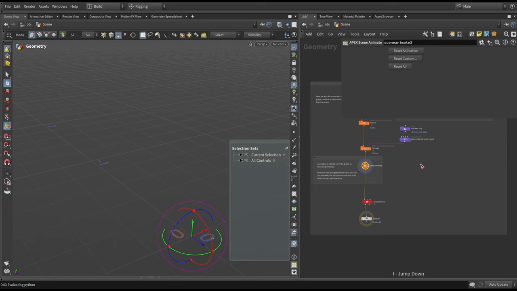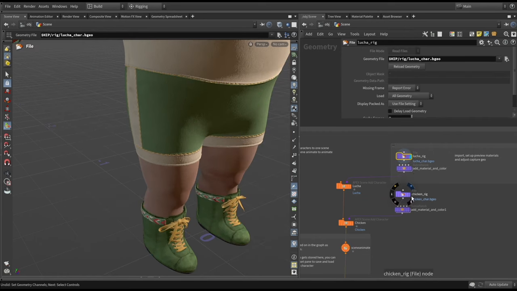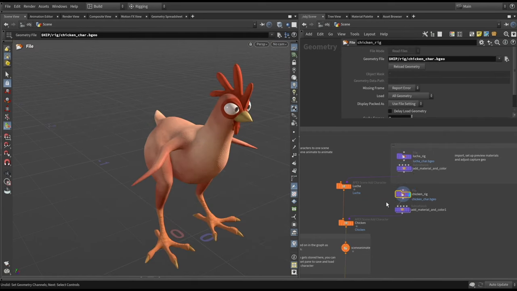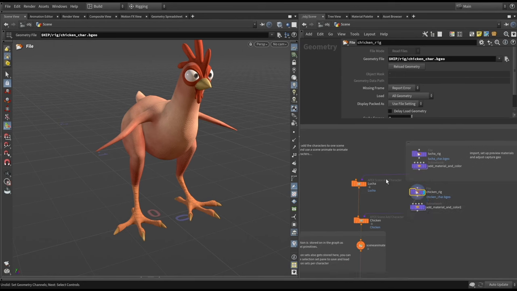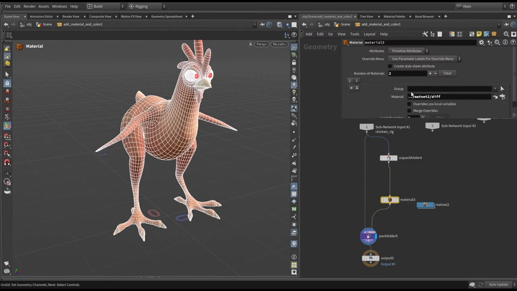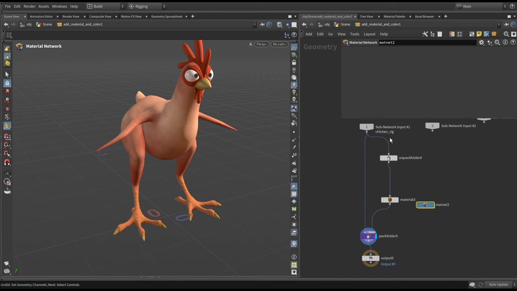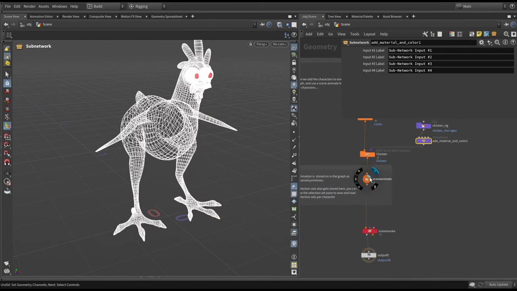So let's just let that load. Okay, so over here I've got my Lucha and my chicken. And as you can see, I do have a material in there because the material is still in my network. But if it comes in and it's gray, you just have to apply the material again. So over here, I've just applied a material and I've set that matnet up the same way I did with the rig. And then that goes in and I can animate my scene.